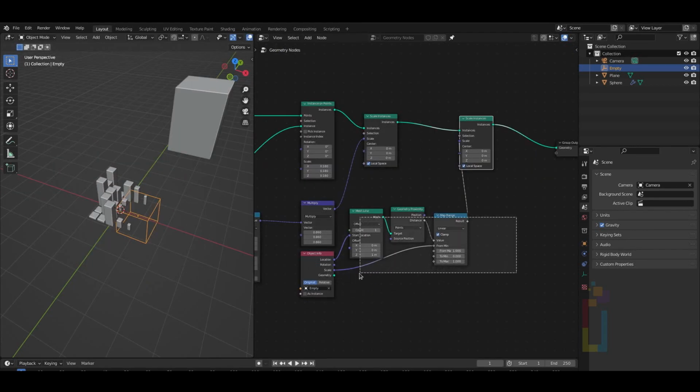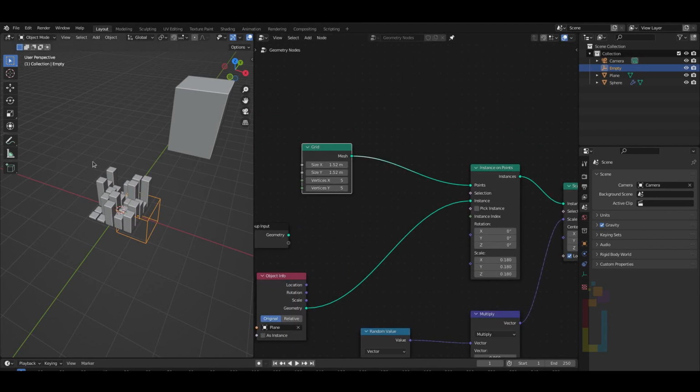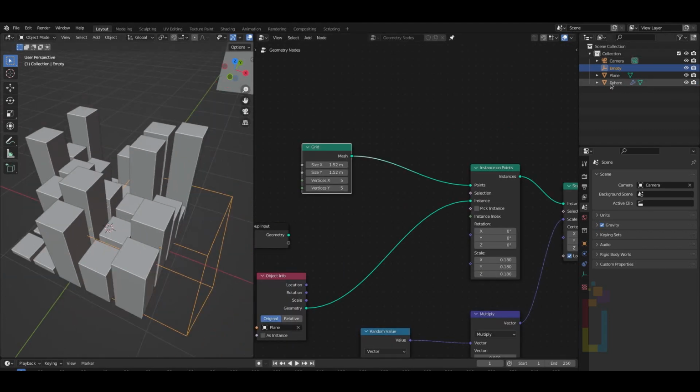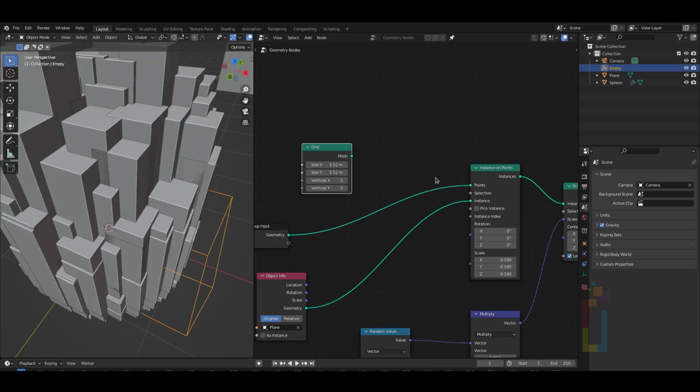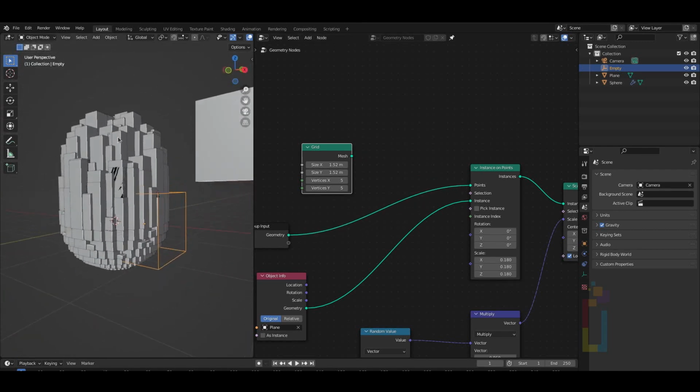Okay, I'm going to delete all this area because I'm not going to use it for the next one. Now let's say that instead of this grid, we want to use the UV sphere, the real mesh that we previously added to this scene. So now I can connect the original geometry to the point and we'll have the instances on this UV sphere.